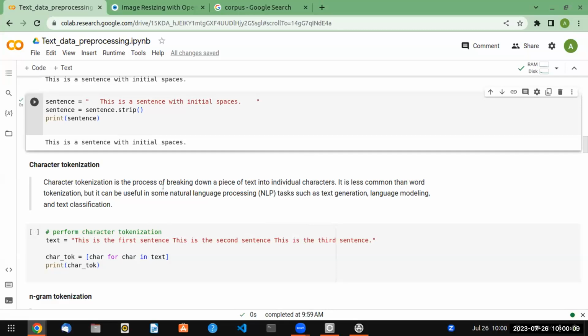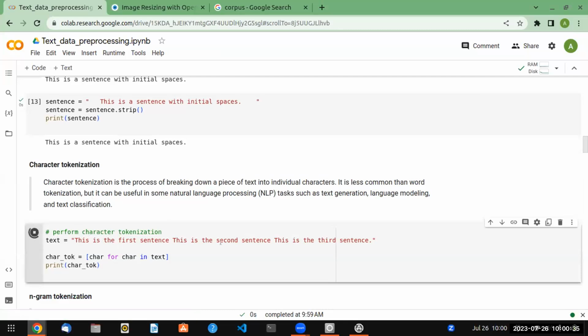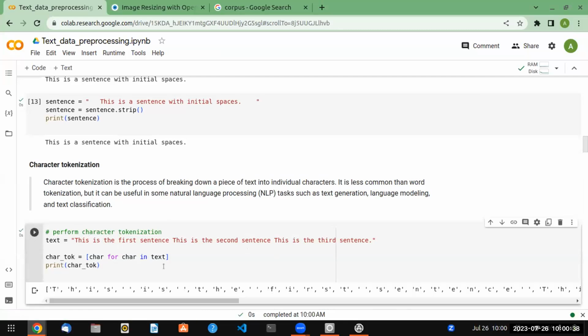Now, character tokenization is the process of breaking down a piece of text into individual characters. It is less common than word tokenization, but it can be useful in some natural language processing tasks such as text generation, language modeling, and text classification. Character tokenization is pretty simple, right? You need not call any library for this. Just a for loop or list comprehension and you will get it. But here the spaces are also coming. How to remove the spaces, guys?